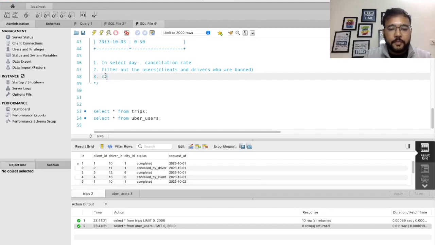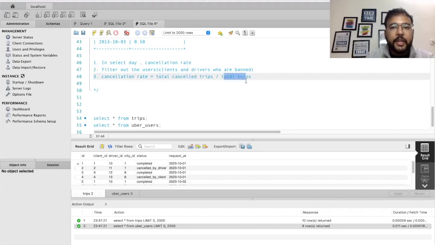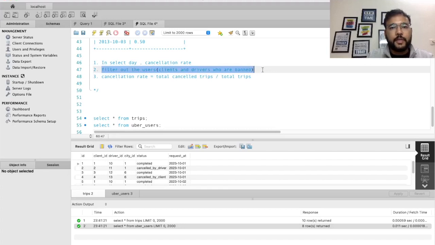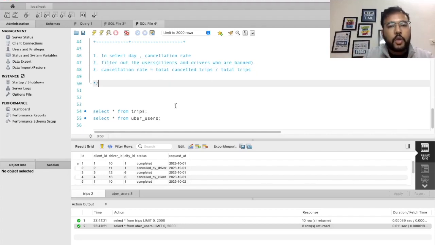Cancellation rate equals total cancelled trips divided by total trips, right? And while calculating this, we need to consider this filter, that is, we need to filter out the users, clients and drivers who are banned, right? So now there can be multiple ways of solving this problem. It can vary from a very simple solution to a very complex one, and in this video I'm going to share a very simple solution, right?